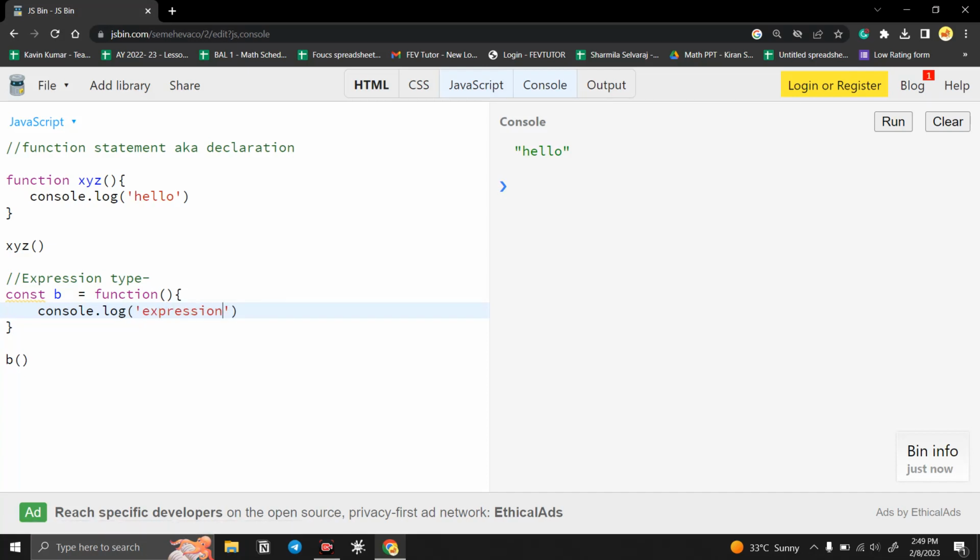Okay. If I run this, you can see we get this expression. So this is the expression type, and you can see a function that is stored as a value inside a variable is called a function expression. Okay, so this is all about that.